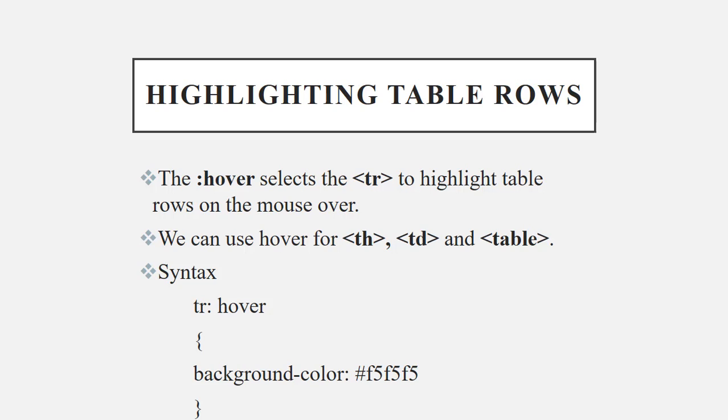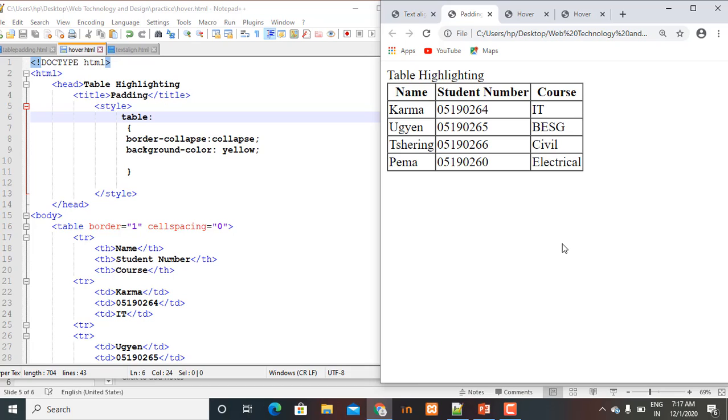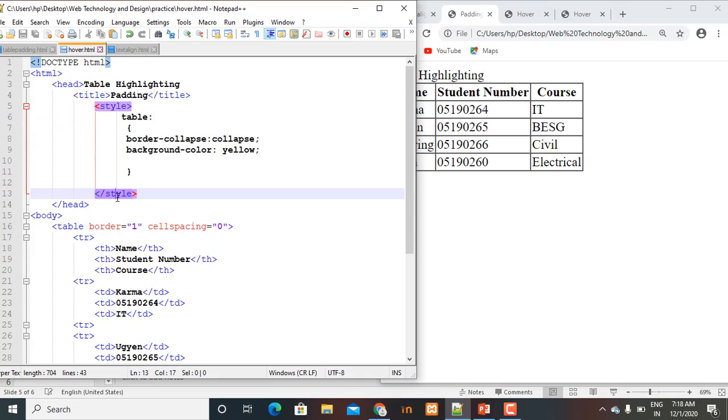The final one is highlighting the table rows. The hover selector is used to highlight table rows on mouse over. We can use hover for table head, table data, and table. Now in this example, as I move my mouse over the table, in every cell of the table, there is no effect, nothing is happening. So if I wish to highlight my table as I move my mouse over it, what you can do is, inside the style tag, you mention table.